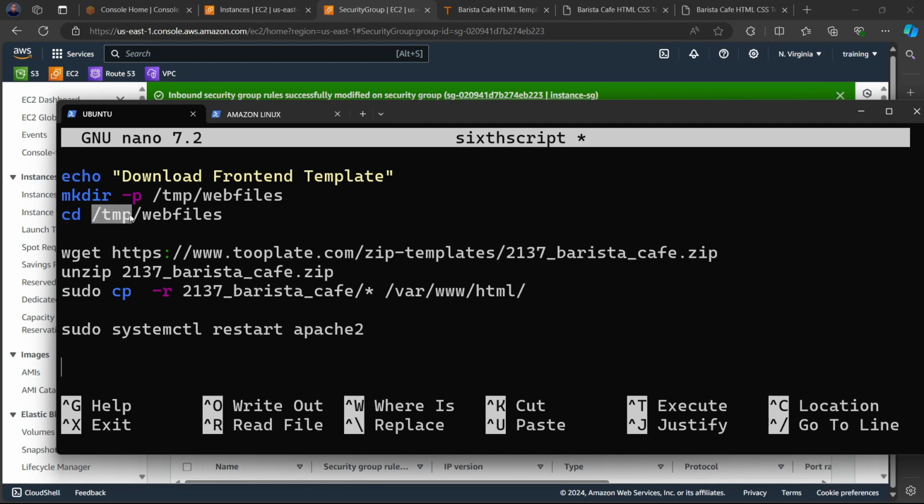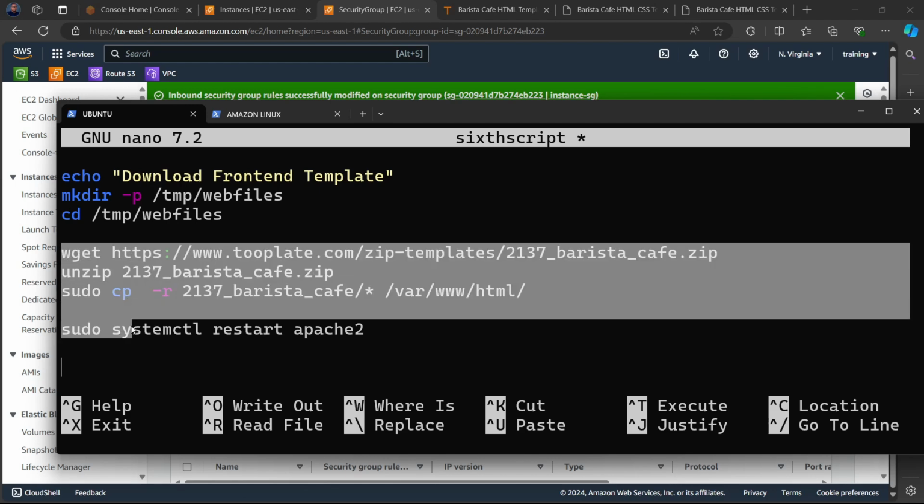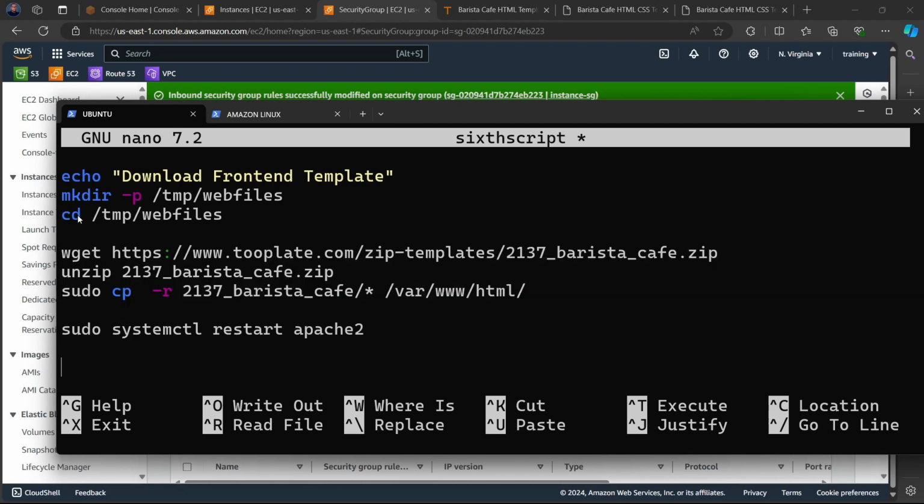So we changed the directory to temp, the web file. Which means right now, everything that we did from here down, we were doing it inside of this particular directory. So what you can do is delete that particular file. If you don't need it again, you can just say rm -rf and then web files.